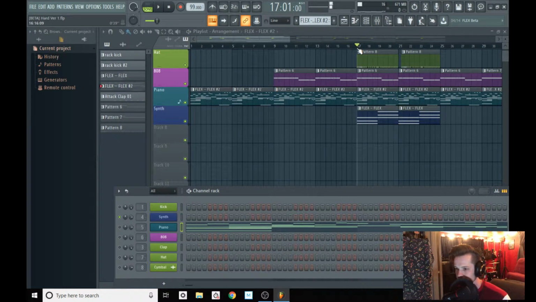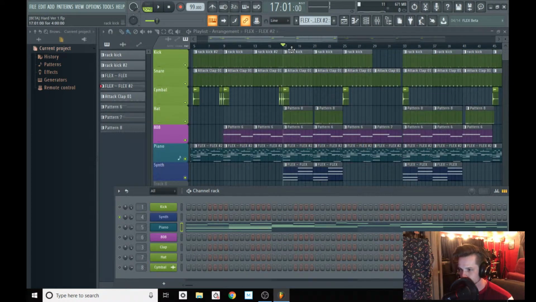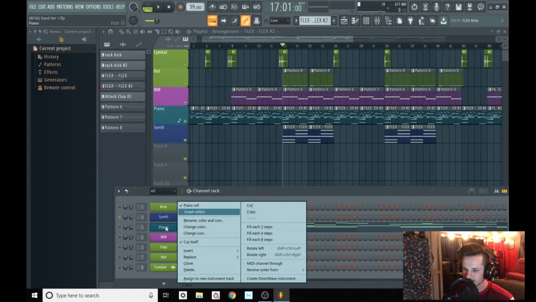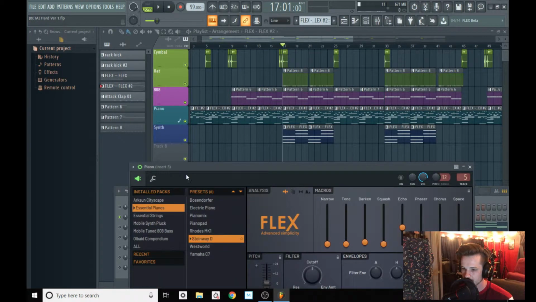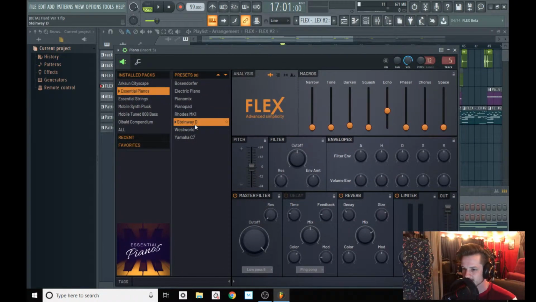Really ominous, kind of sci-fi sounding. It's basically just some strings with a little attack and some phasing on it. So here, let's take a look real quick. Starting with the piano, I opened up Essential Pianos. Like I said, I picked the Steinway D.